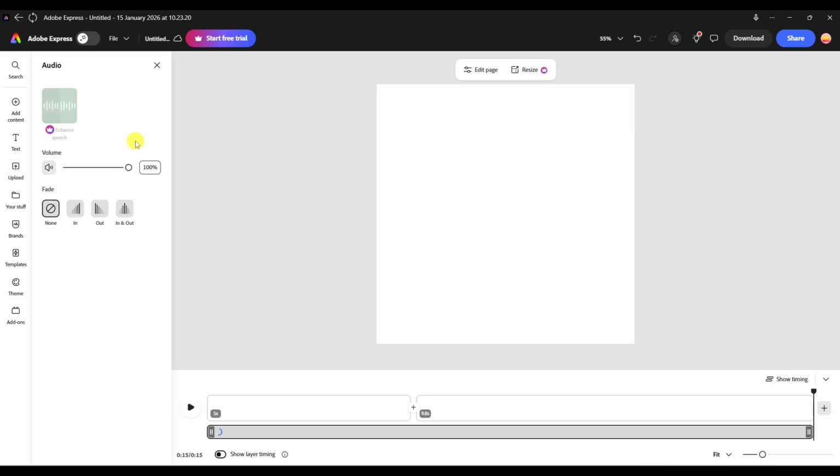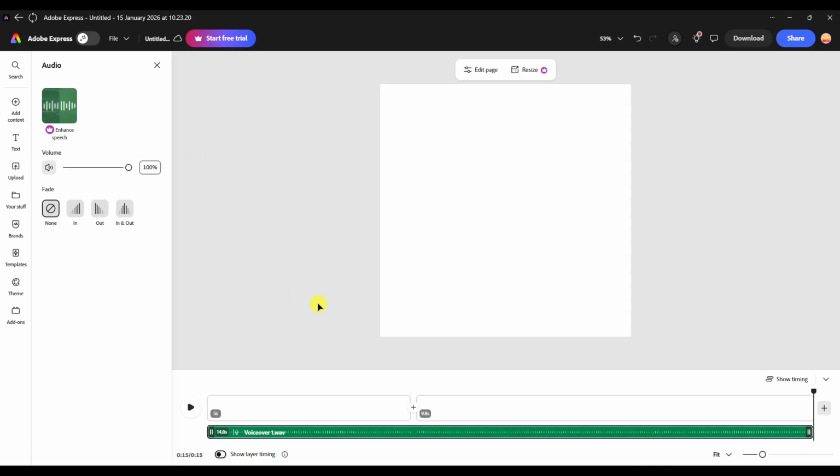Express will place your audio into the project automatically. You'll see the clip appear on your timeline or canvas depending on your view. From here, you can play it back to check the quality. If something sounds off, maybe the volume is low or there is background noise, consider doing another take for the best results. That's all there is to it.